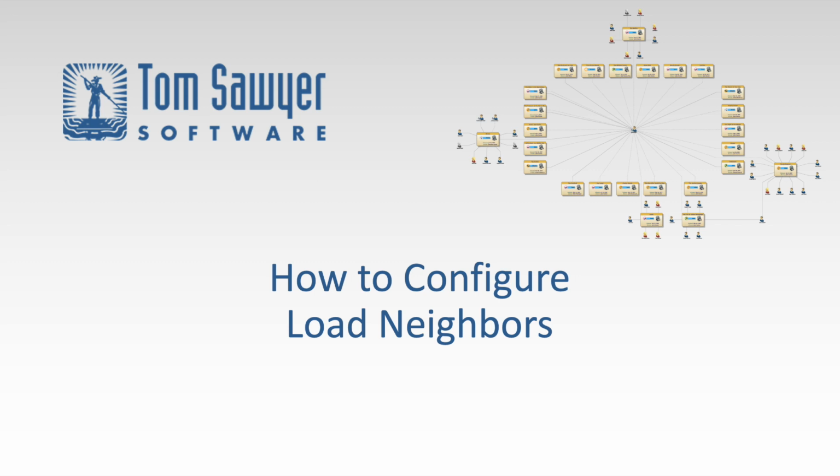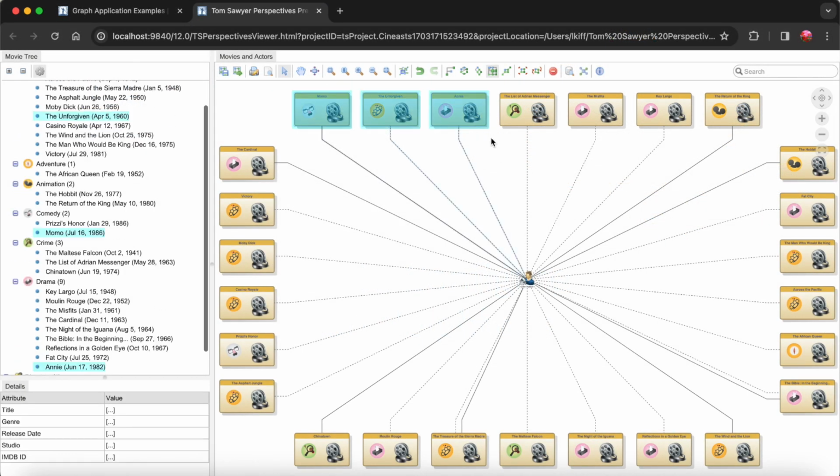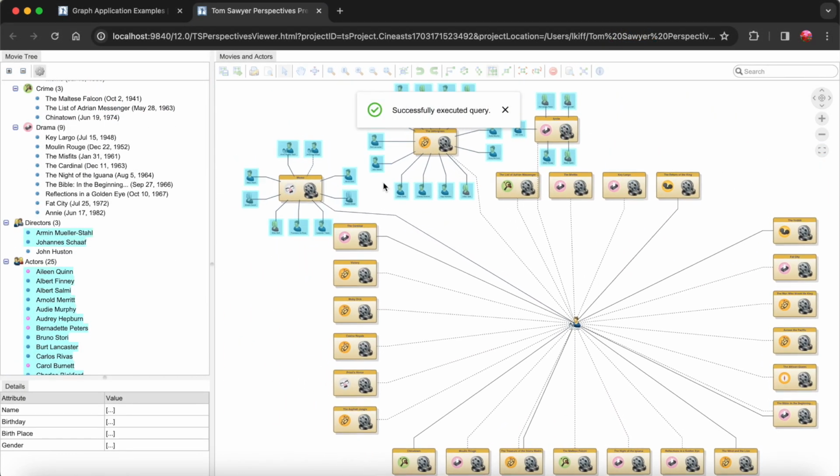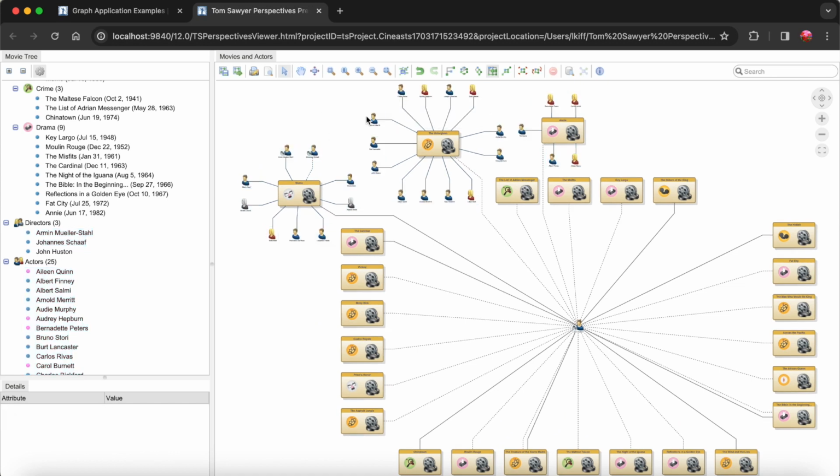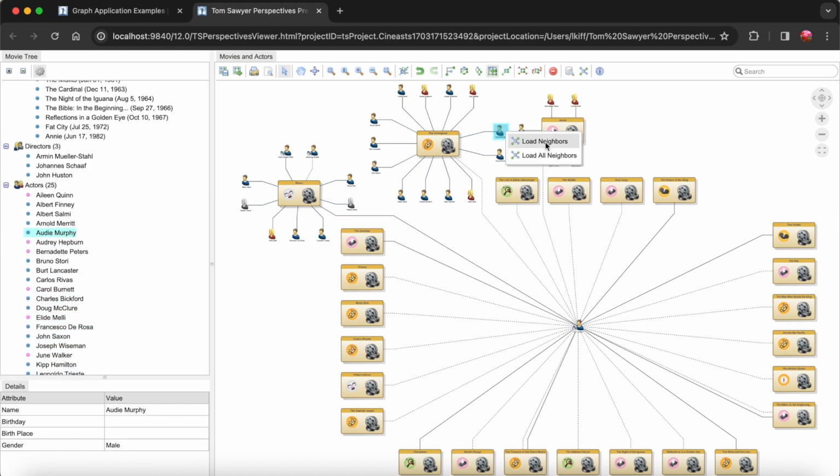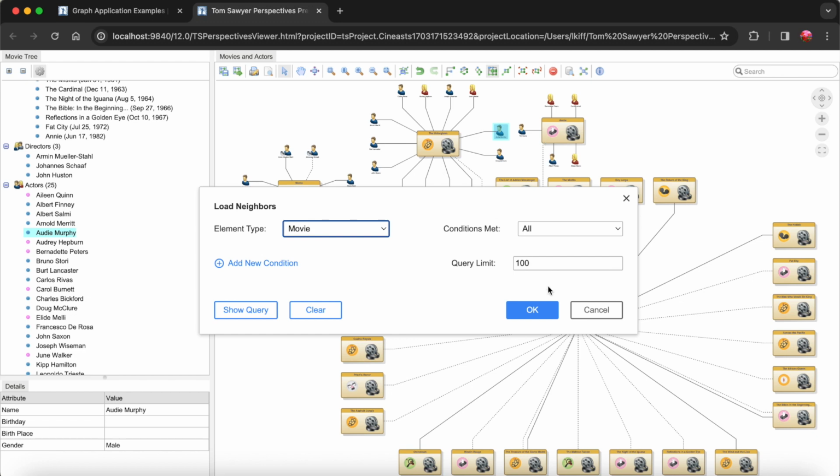In this video, I'm going to show you how to use the new Load Neighbors feature in your Tom Sawyer Perspectives application. The Load Neighbors tool can be added to a project where you need to give users freedom to load and explore data incrementally when you can't predict what data they need. Load Neighbors makes it possible to give users control over what connections they want to explore without writing custom queries in Cypher or Gremlin, ensuring your users can actively engage with the data.